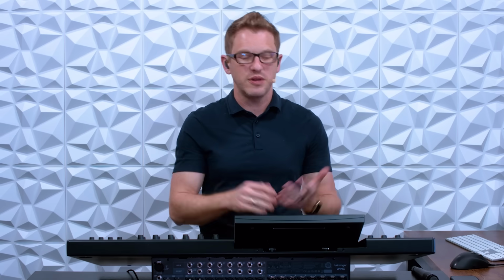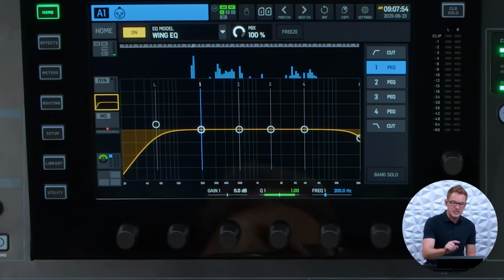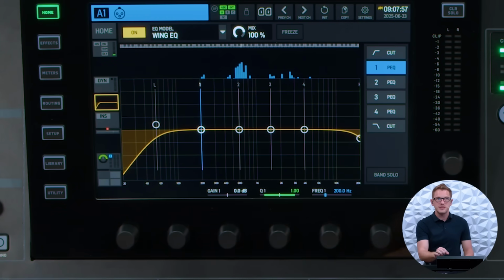Now then you are kind of limited into only having parametric EQs for the rest of the 4 bands. So if you do happen to change your low band and your high band to be a cut, there is not a way to change these to be a shelf. So just keep that in mind.